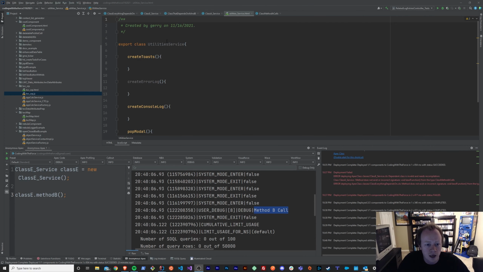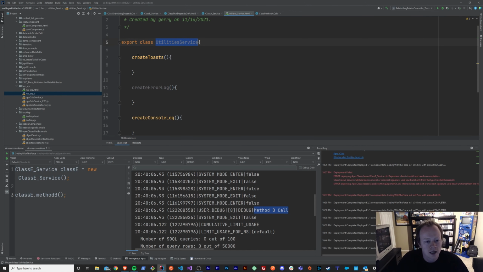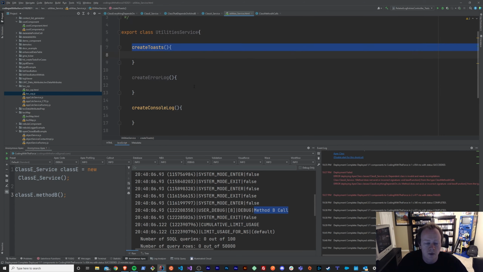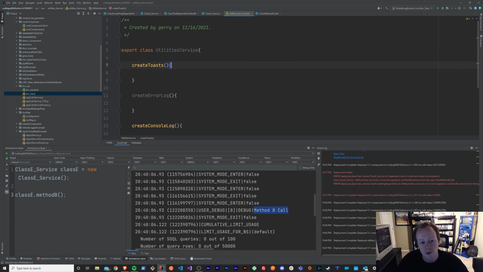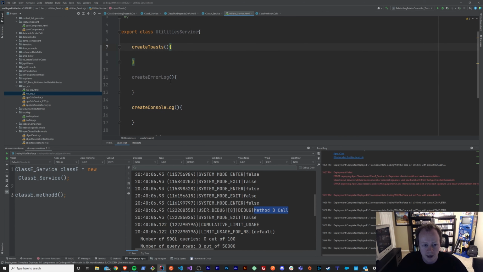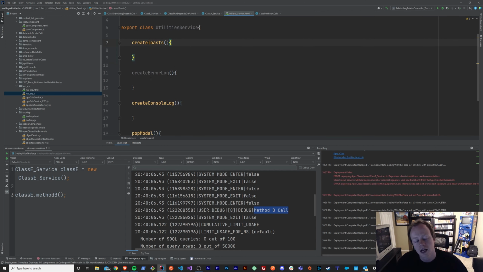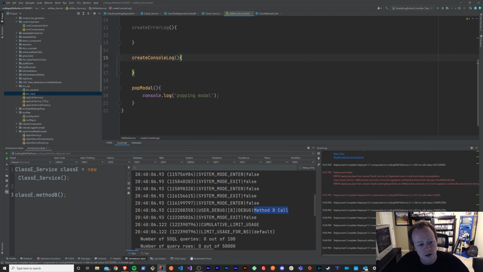All right, so in front of me, I've got this utilities service Lightning Web Component, and it's got a create toast method, a create error log method, create console log, and pop modal. And I guess this is a Lightning Web Component, but really it's just a JavaScript module that has all these methods in it that I could use in another Lightning Web Component. So that said, these aren't exactly 100% focused. You could probably imagine there'd be some Lightning Web Components that would only want to create toast, some that would only want to create error logs and console logs, and some that would only want to pop a modal, right?